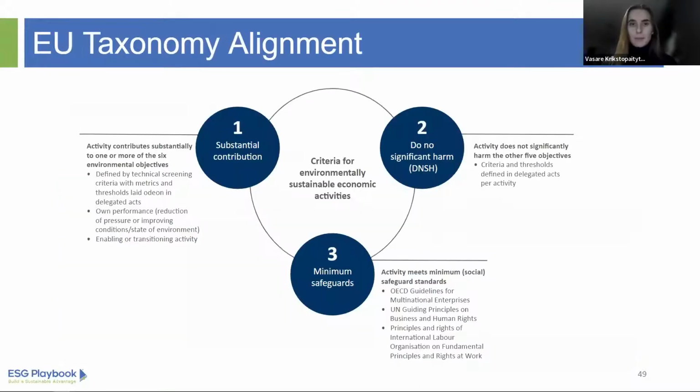Then next slide, please. Yeah, so at that point we were full at the first pillar of EU taxonomy, so substantial contribution.